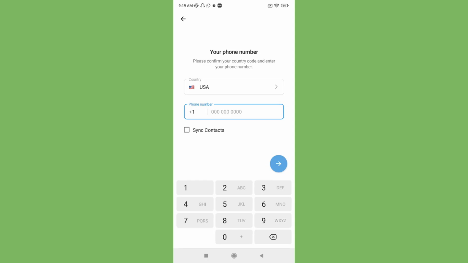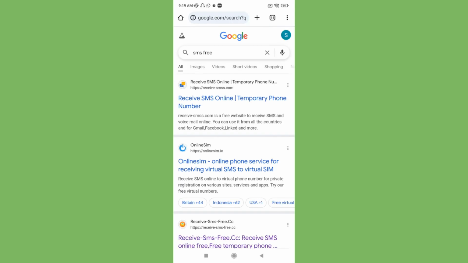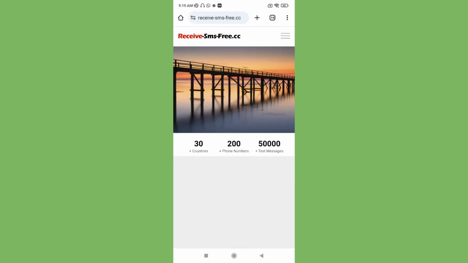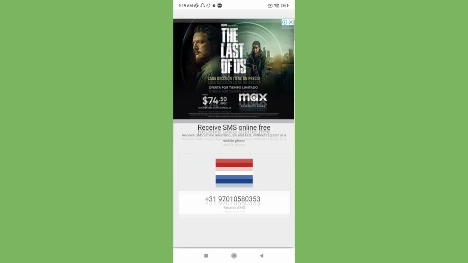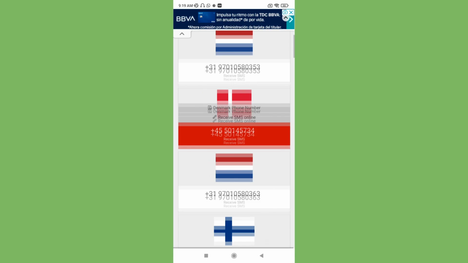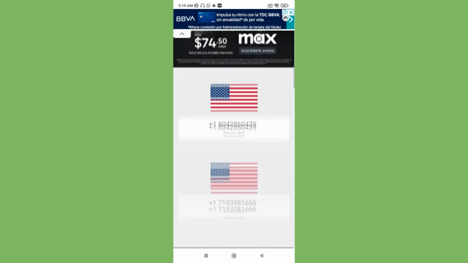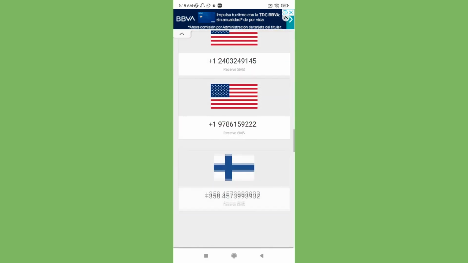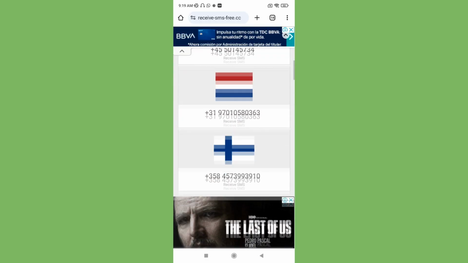So if you want to do it, let's go to Chrome and then let's write this word that says SMS free. Okay, just click here and then let's go to this option that says receive SMS free. So just click here, and on this page we will have many numbers for receiving SMS. For example, for Netherlands, Denmark, Finland, United States, etc. So you have to select the one that you prefer. In this case, I will select this one from Netherlands.